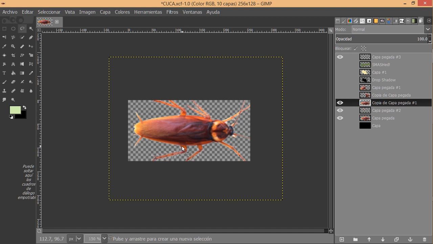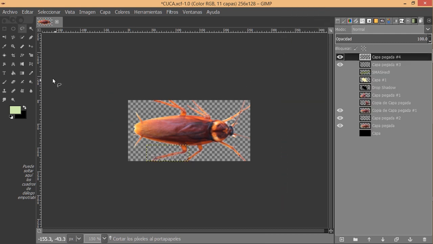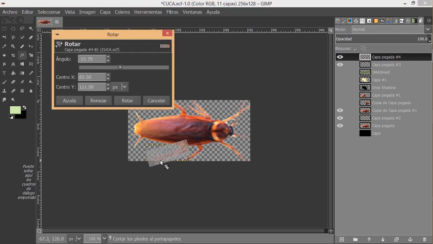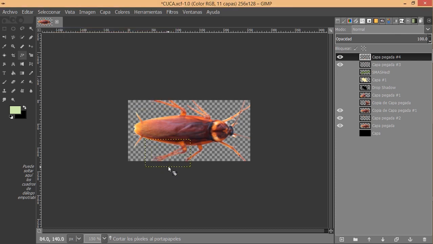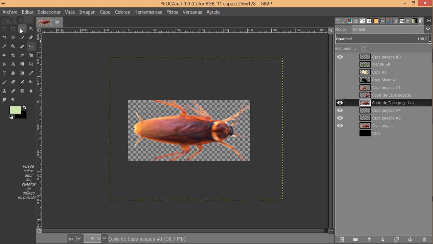Cucaracha. Control X, Control V. Then we rotate. We move it behind this thing. And then we move it over here. Just a very simple little animation. And then we go here and we cut.